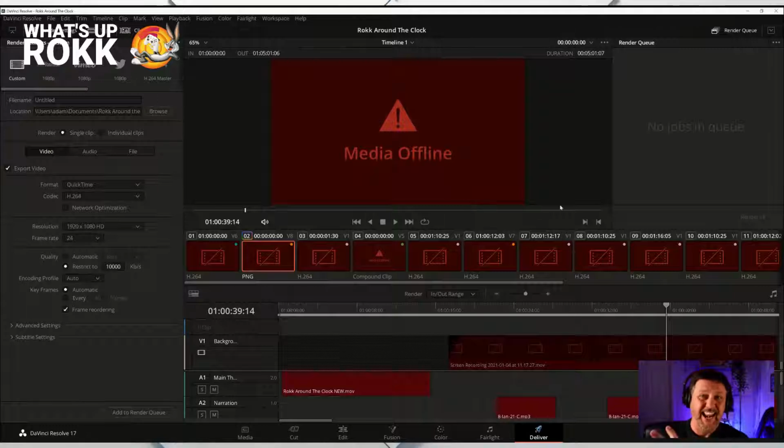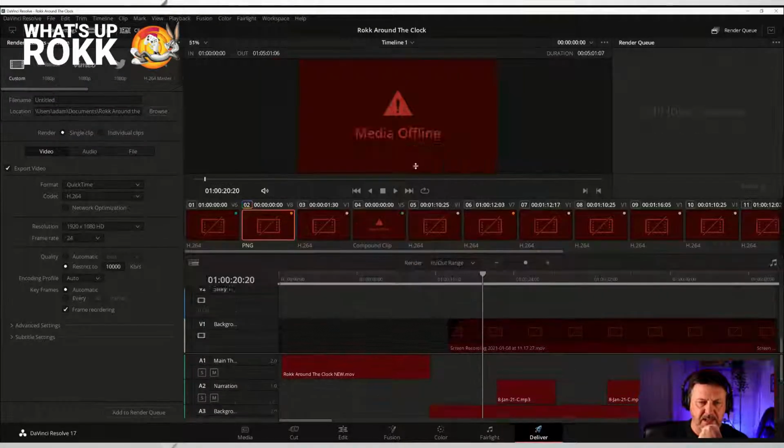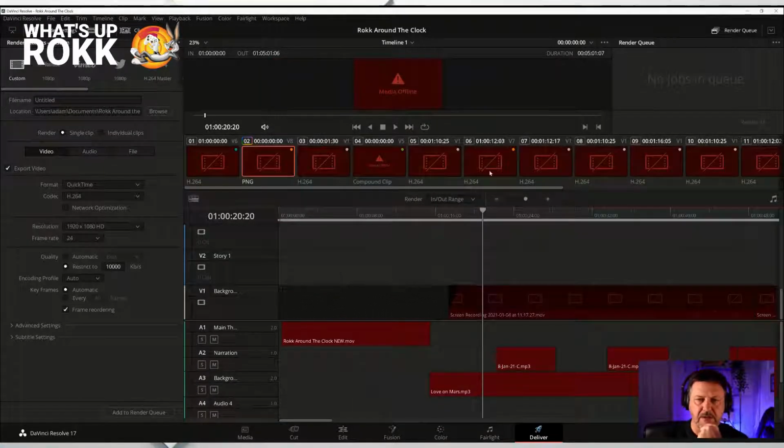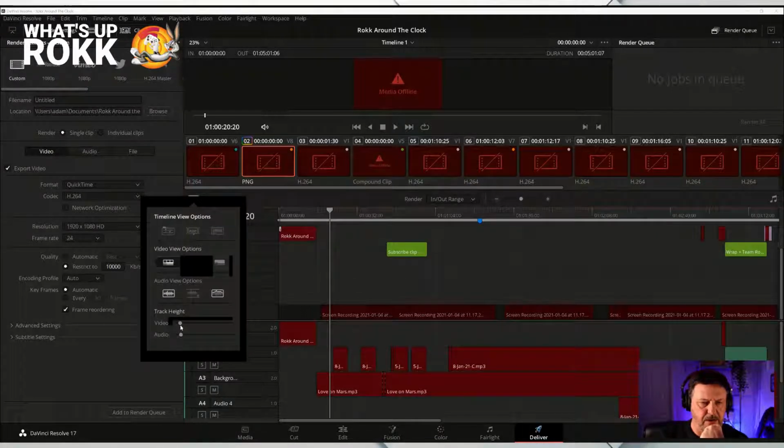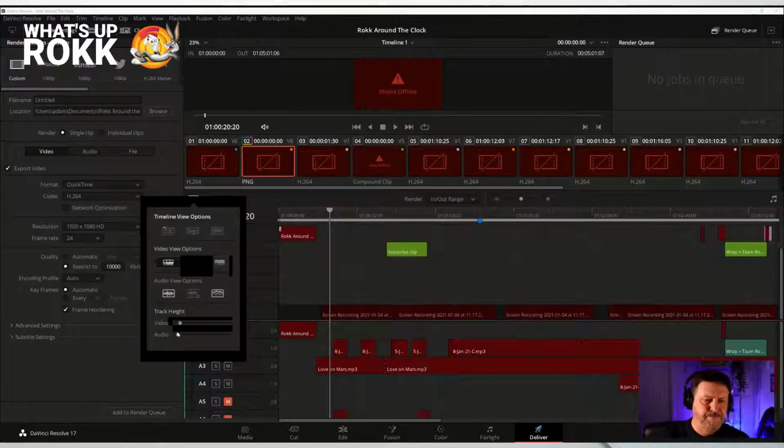Right, okay, so this is a classic issue with Davinci. So it's found the project, but as you can see, everything here is red, which implies that I've got to reconnect all of the media files. So shrink everything down a second anyway to make it a little easier. Get the video height down, get the audio height down.